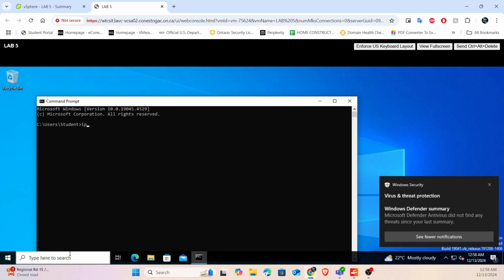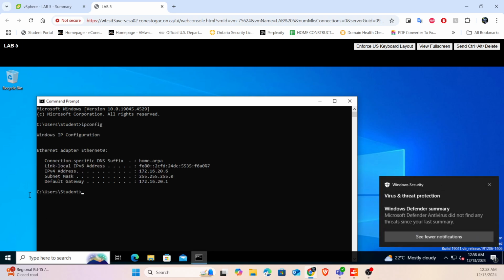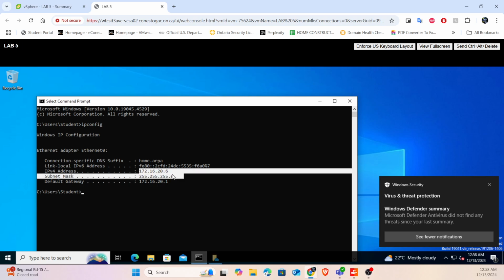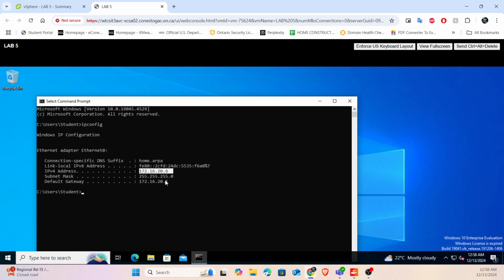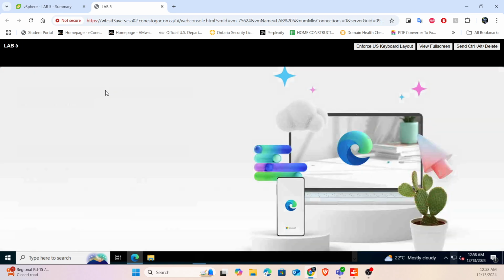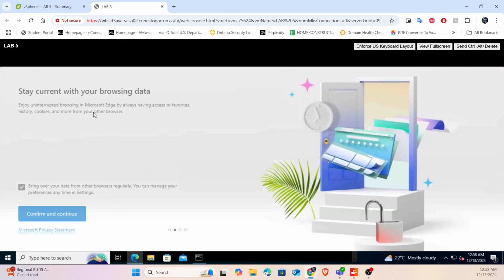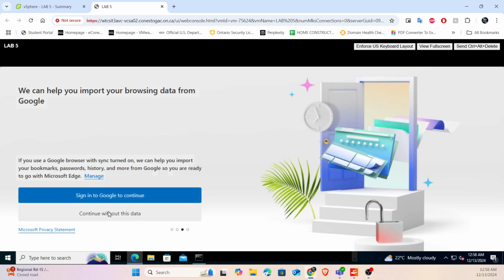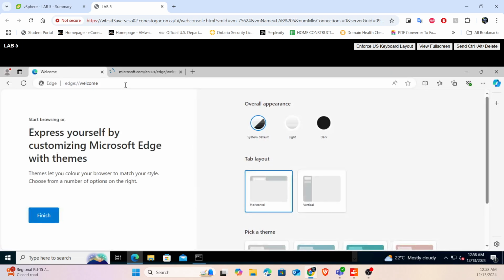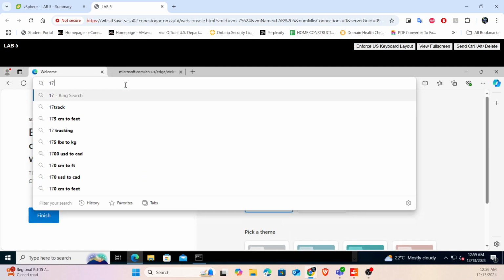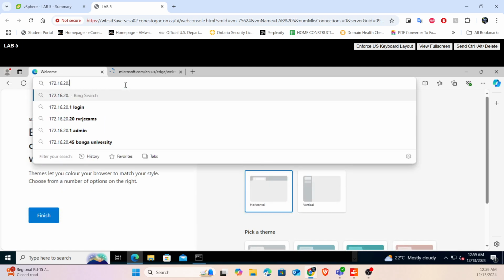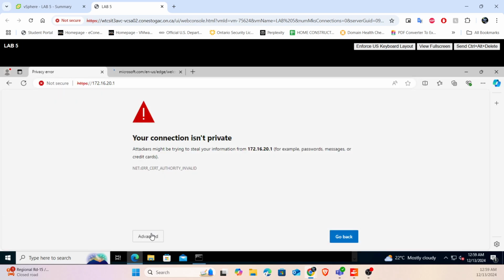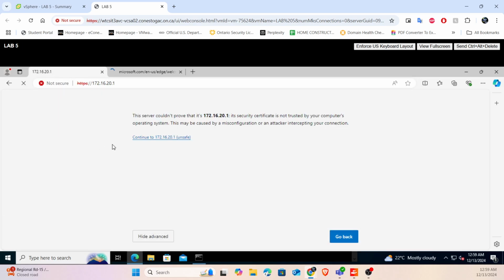Like this one, I've already got the IP, which is 172.16.20.1. And I'll show you one more thing, I have the internet access over here. You might not get that, so I'll show you how to get the internet on your Windows machine. So, 172.16.20.1, go to your firewall.